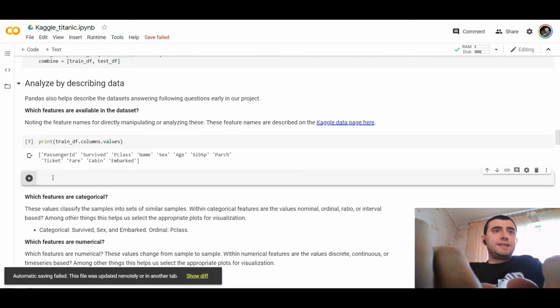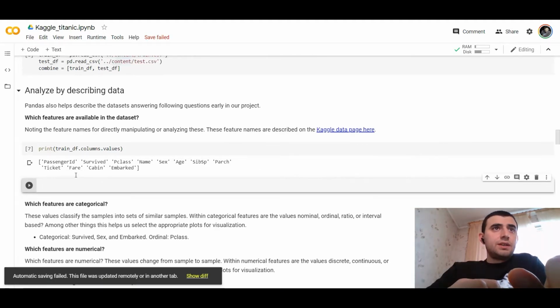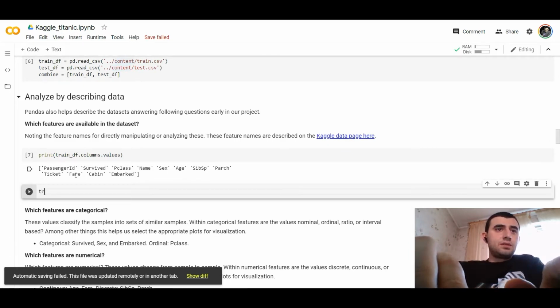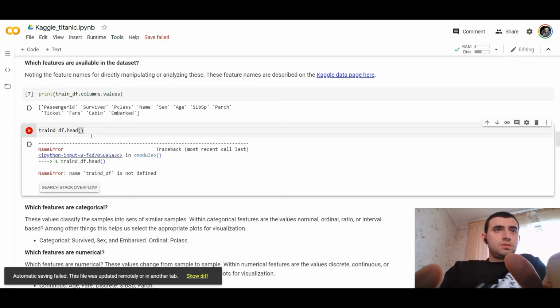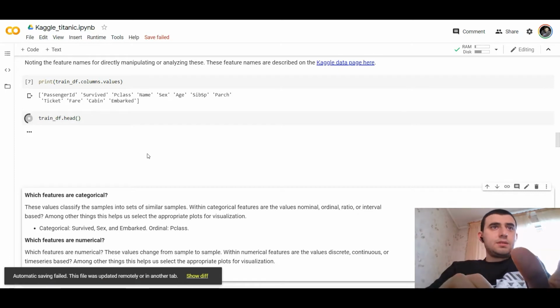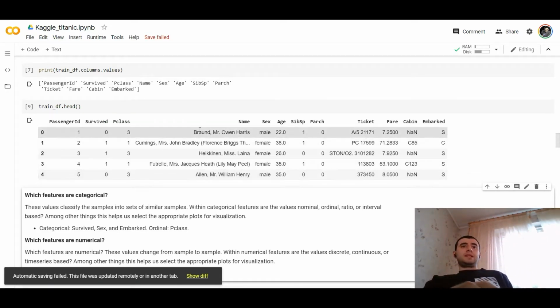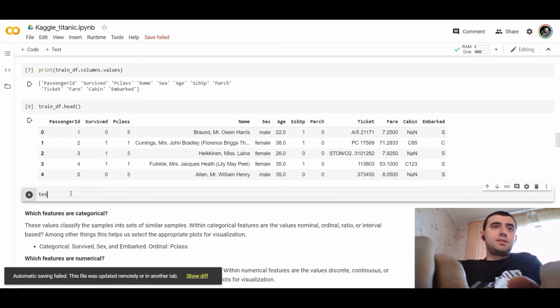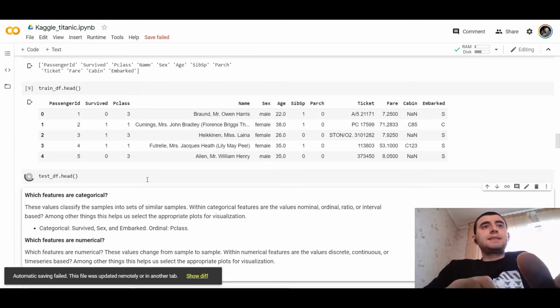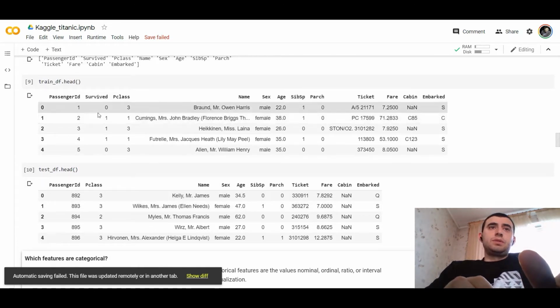Let's see the data. So we have it in the train df. Oh, train, oops, train df head. So that's how the data looks like, and the test data. So that's how the test data looks like. The difference is that in the test data we don't know who survived or not.